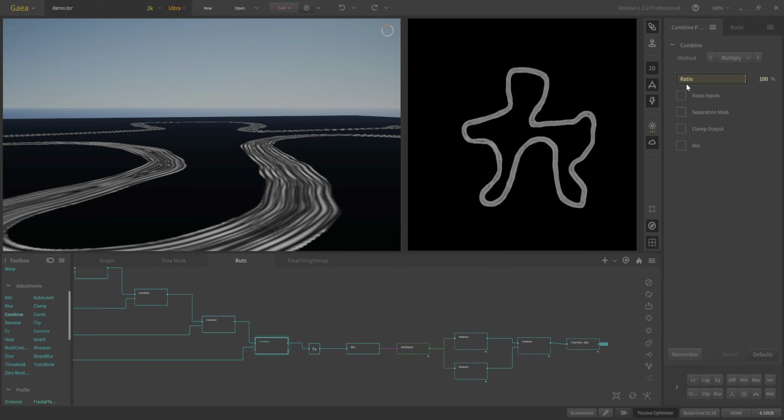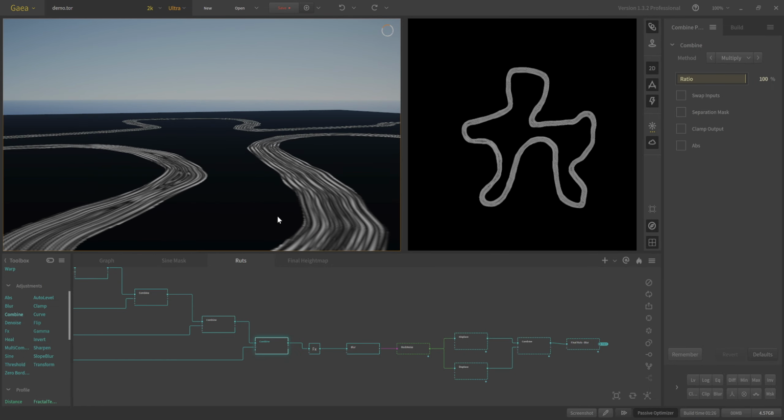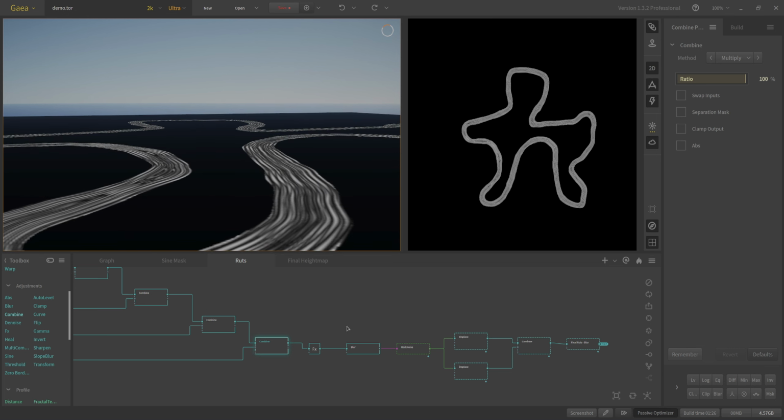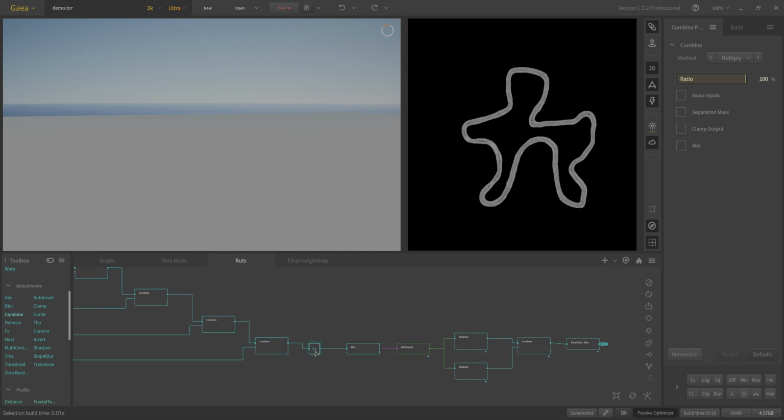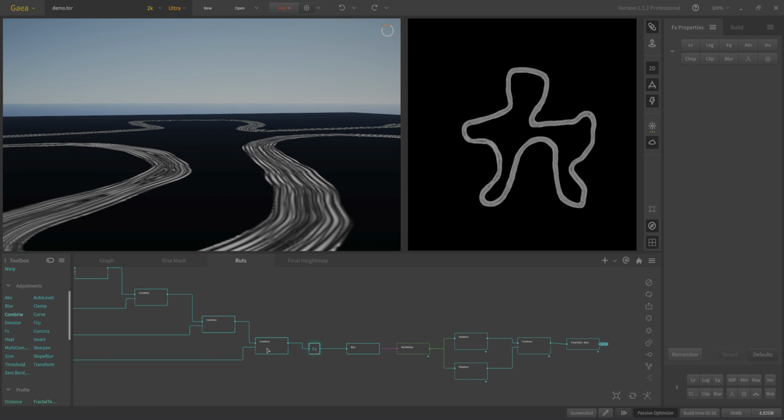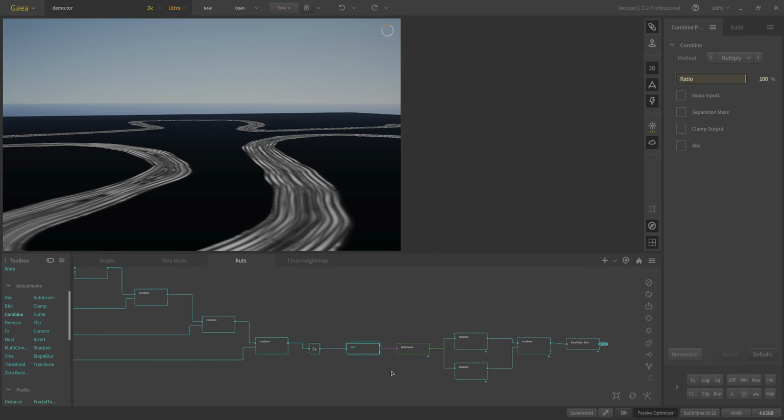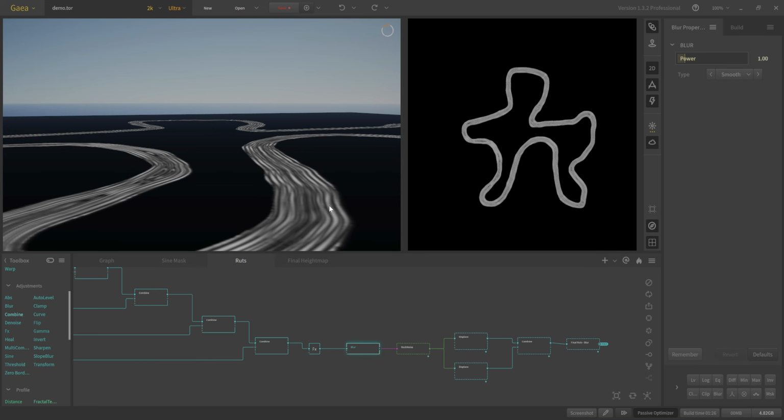So yeah, let's go back to this combine node. You can see it multiply it with 100% compared to this node. And I just felt like that kind of gave me another good scratch in the surface there. Ignore this FX node. I'm not quite sure what I'm doing with that. And then, just to kind of blur in these edges or these lines a little bit nicer, one with a smooth type of blur.